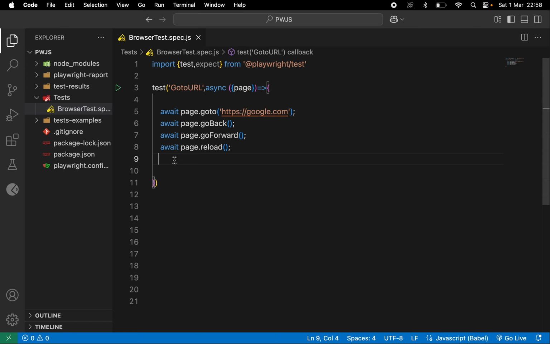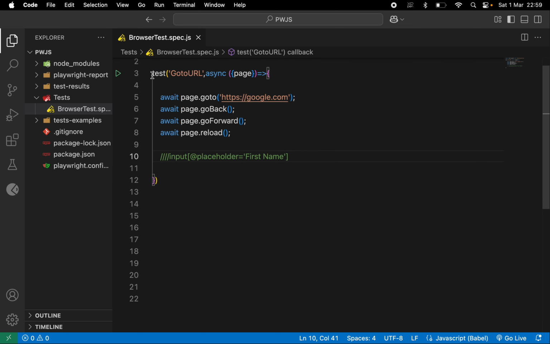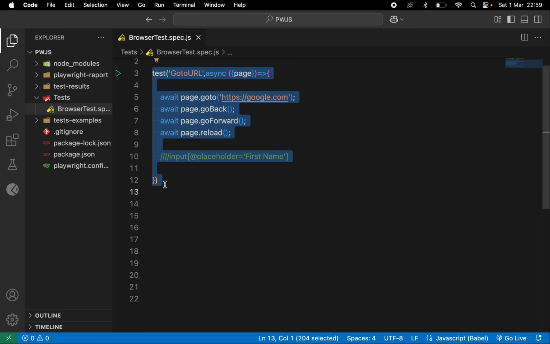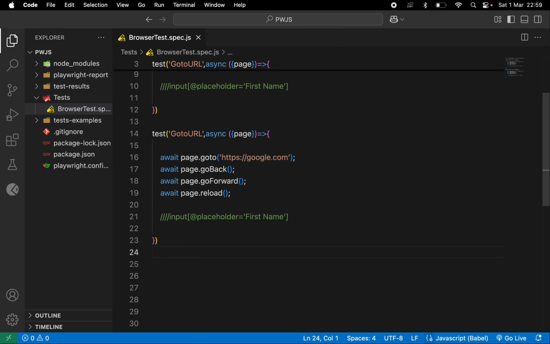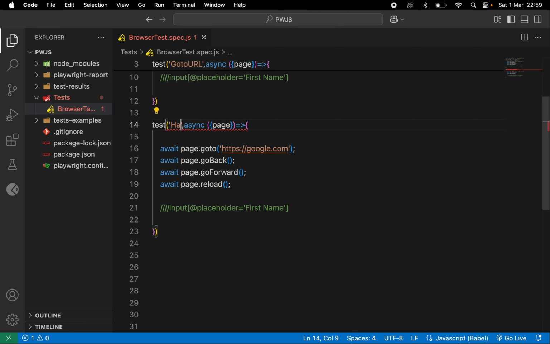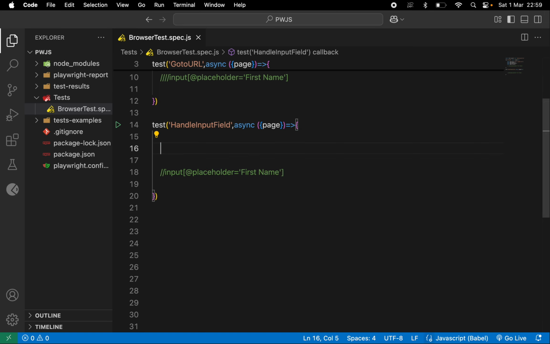So we will write one new test case. To test my XPath, I will copy this one to make it a little bit quick. We will say handle input. And this is my XPath. Further, first I will use this page to navigate to our application.